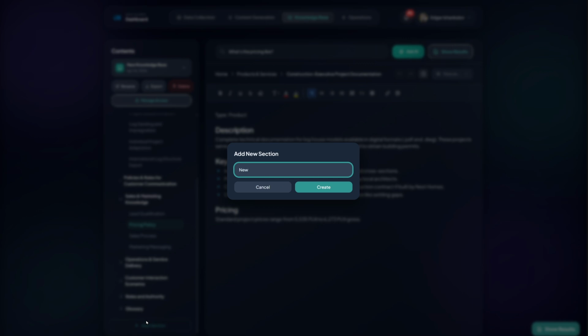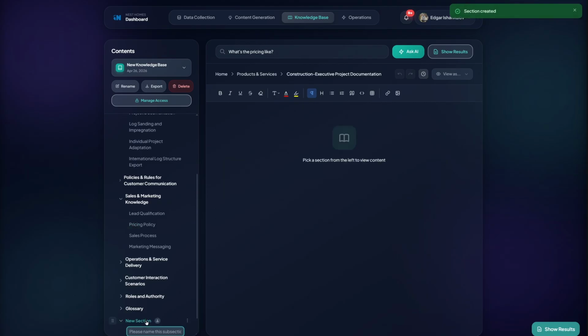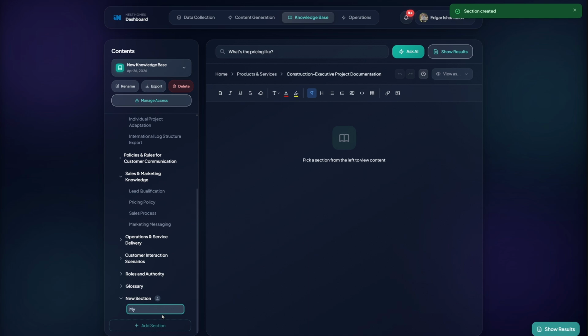You can create custom sections manually. You can create custom subsections. You can rearrange them, delete them, rename them, everything that a fully fledged editor would offer.